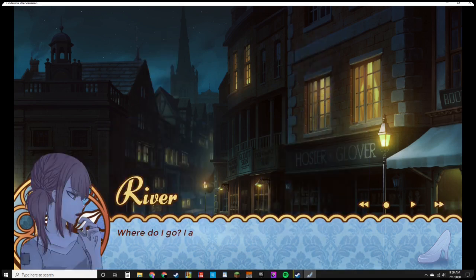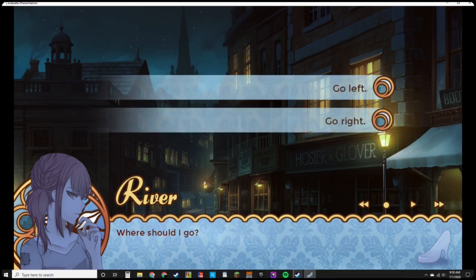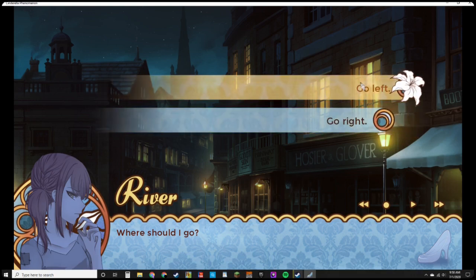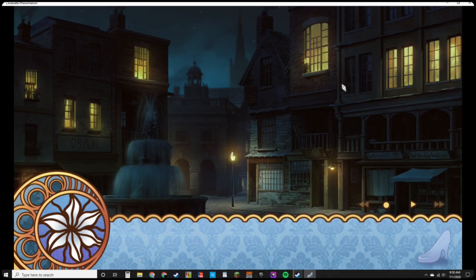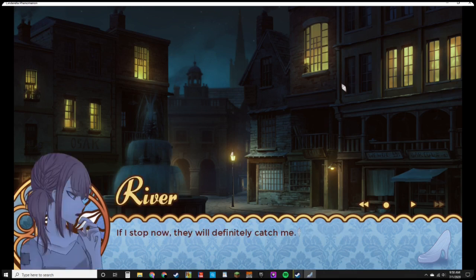Hey! Where do I go? I am not familiar with the streets at all. It's highly likely I'm going to hit a dead end. Oh, yay, choices. Where should I go? Go left. I cannot let the pain in my feet or my exhaustion stop me. If I stop now, they'll definitely catch me, and taking my coins might not be the worst thing they do.